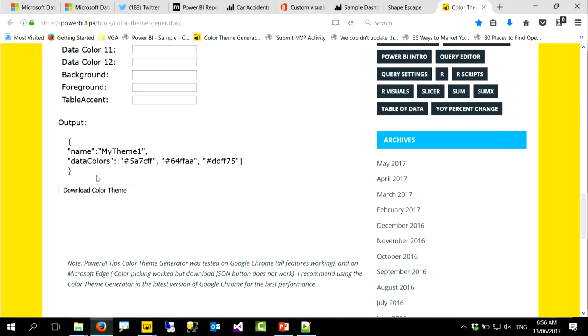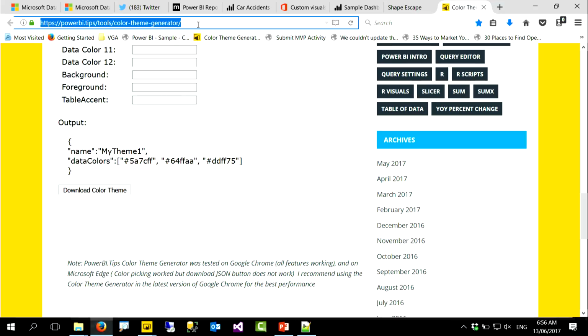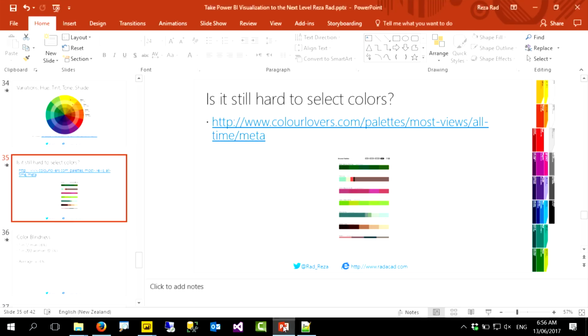And this will create that file for you. It's called the color theme generator, at powerbi.tips, a website created by Mike. So that's also a very important tip to consider.